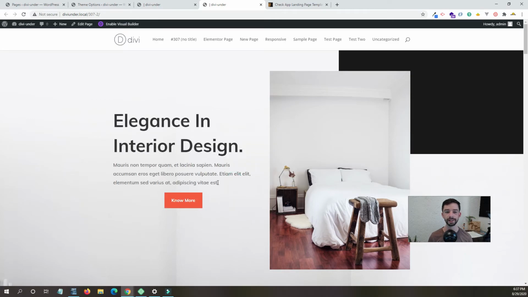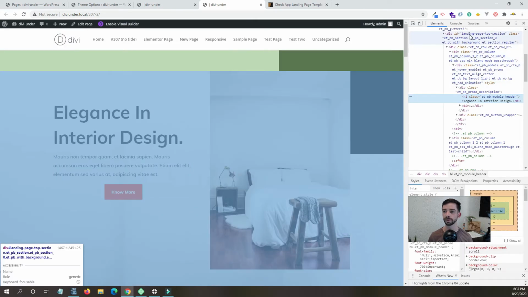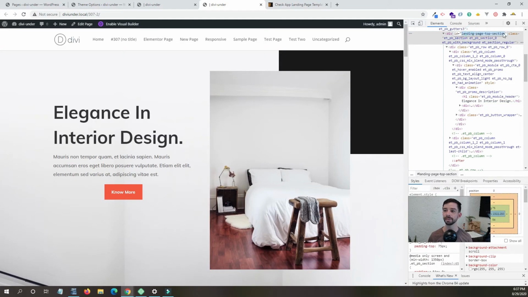I inspect, find the section, and look: div ID landing page top section. So if you have some CSS that you want to apply to multiple sections, you could just give each of those sections a class, like special section, and then you could target all of those sections that you wanted to with your custom CSS.